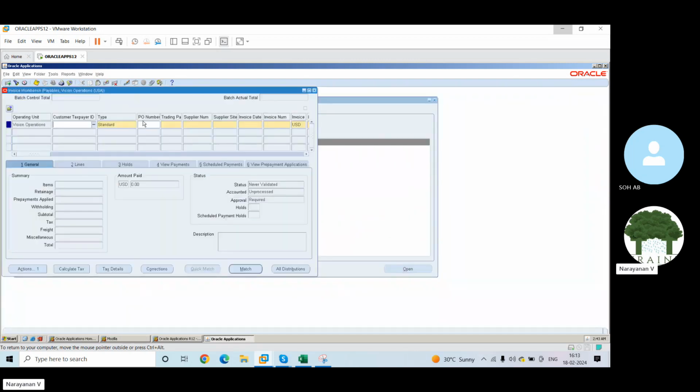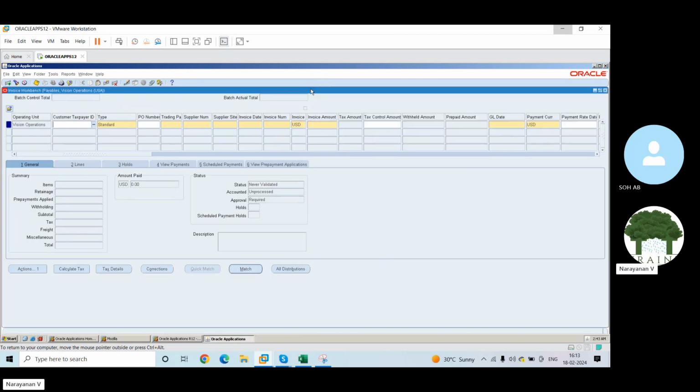See the new one again. Open, expand. Function F11, invoice number 1234, control F11. Okay. This one is now validated.